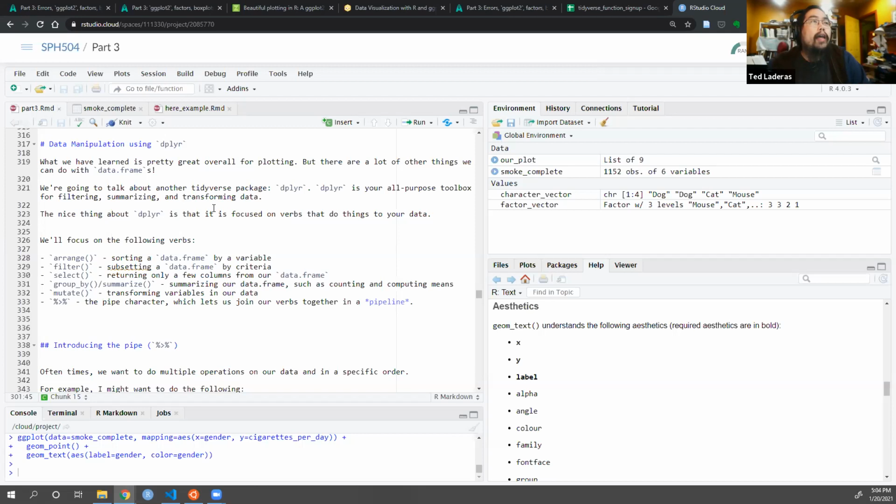So what I like about teaching dplyr is it's really verb focused. So you do things to data. These are the 6 main functionalities that we're going to talk about. We'll be talking about the first 3 today, and then we'll be going into these 2 tomorrow, next week.